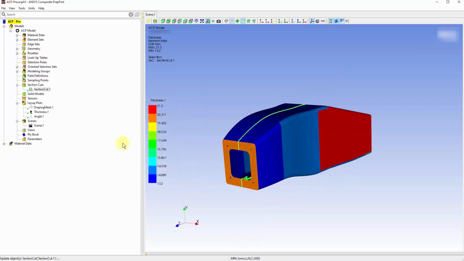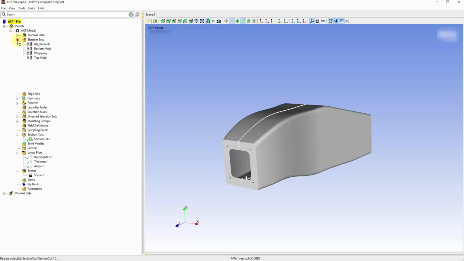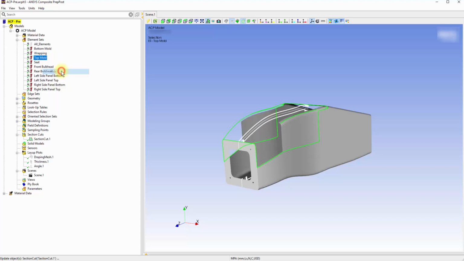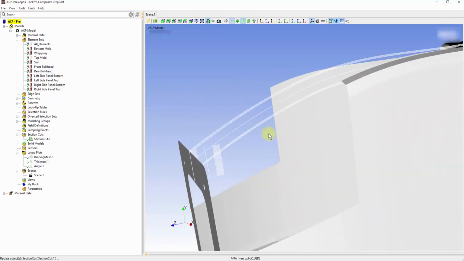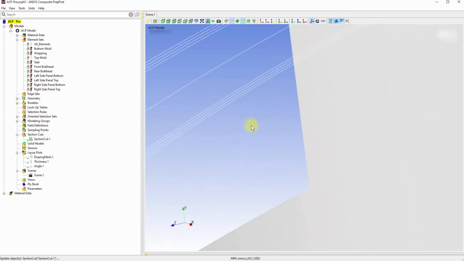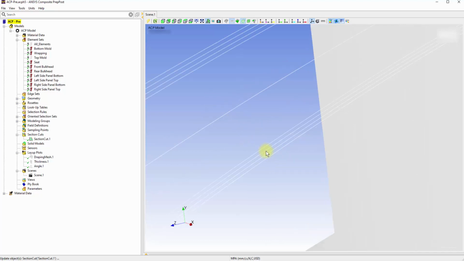Hide the thickness plot. In the element sets, hide all elements, and the top mold. The white lines visualize each individual ply. We have two layers of stack up, that is four layers of the face sheet, one big thick layer of core, and then another four face sheets.